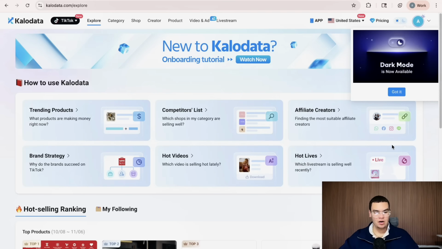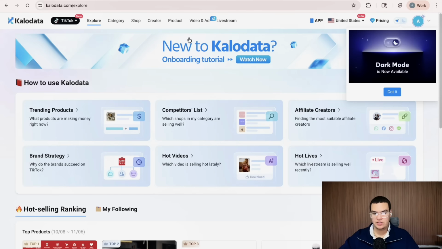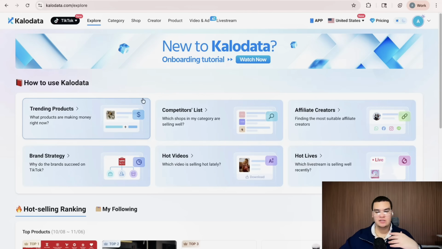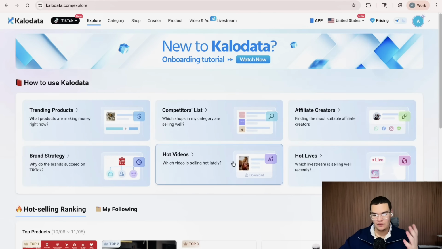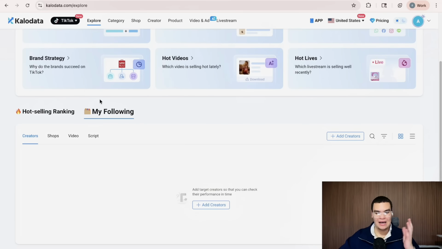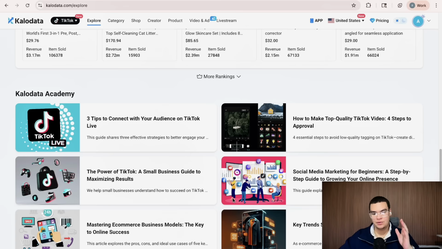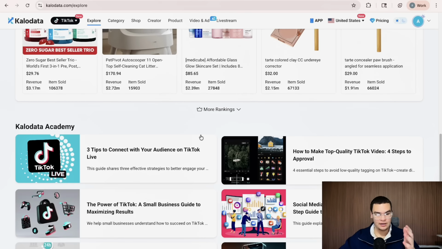Awesome. So here we are. This is the first thing that you see. The first thing is just these shortcuts. You can also go here and turn on dark mode. Let's go light for right now. So you can just see the shortcuts: trending products, competitors list, which shops in my category are selling well, affiliate creators, brand strategy, hot videos, hot lives. Now hot selling ranks. So these are basically top sellers. And then you can add creators, shops, videos, and scripts to your favorites. Now, CaloData Academy. I recommend that you use this. I haven't really been here too much, but you can learn a lot, I'm sure, from CaloData Academy right here.